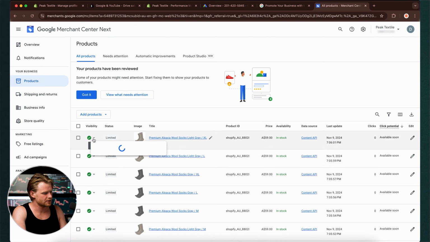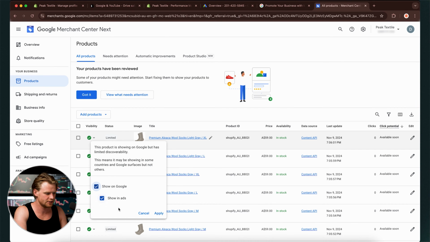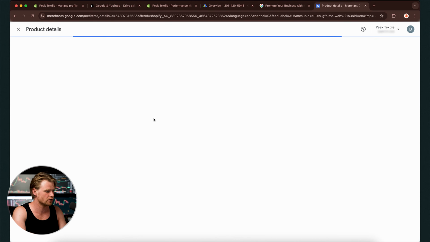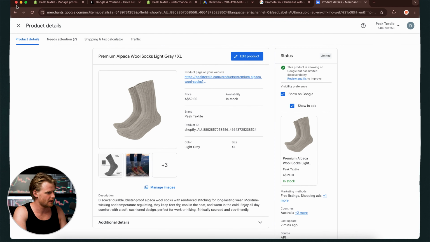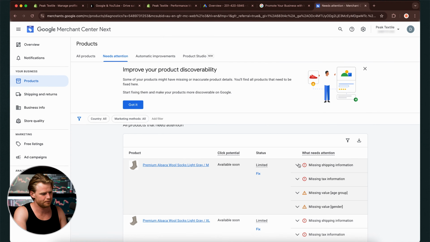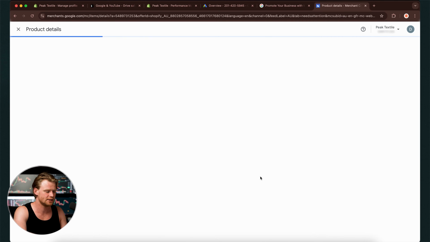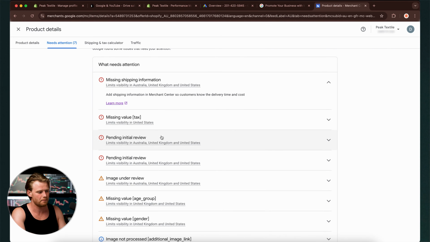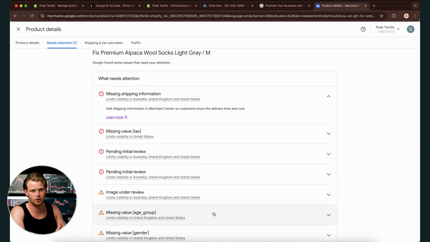Then we can come back to products. So now we're back on products. You can see that there's a little tick here, which is saying that it is showing on Google a little bit. But if I do click into this, there's still going to be things that need attention. Let me just come back here. Needs attention. Pretty much what we want to do is we just want to keep working through all of these issues. I'm not going to show it all in the tutorial just because it's going to take too long. But it will also take 2 to 3 days to even get approved in the Merchant Center.